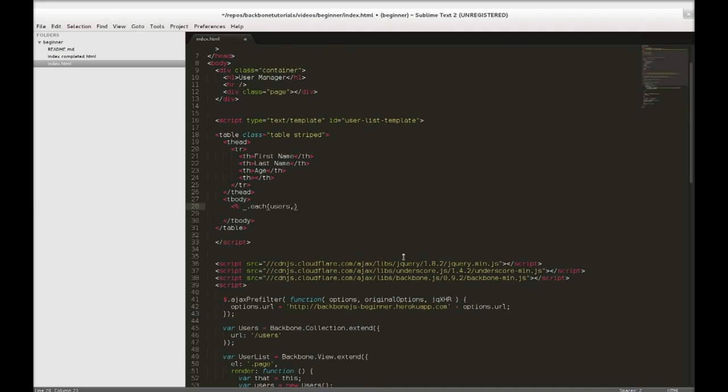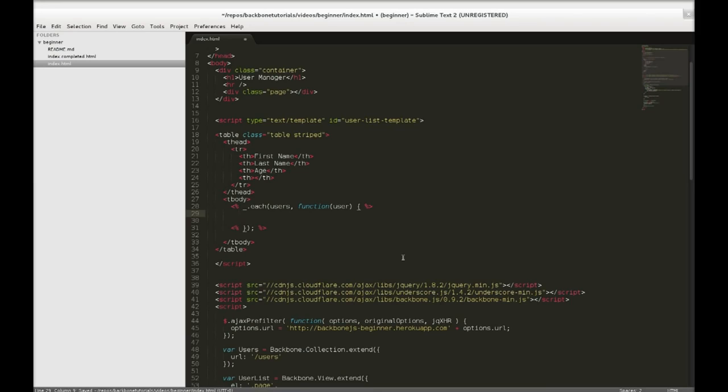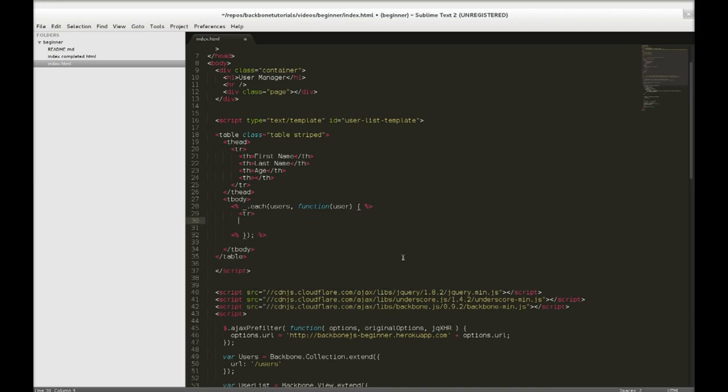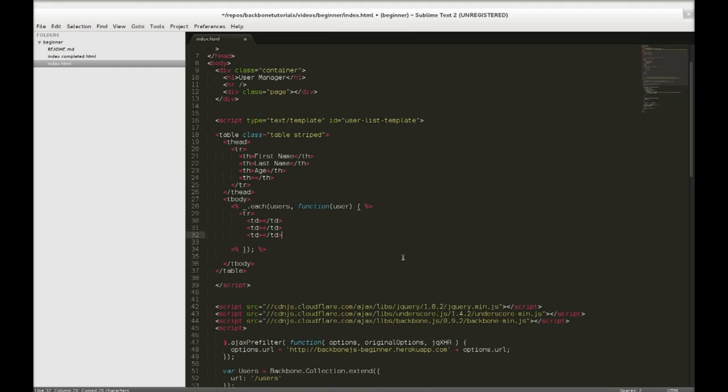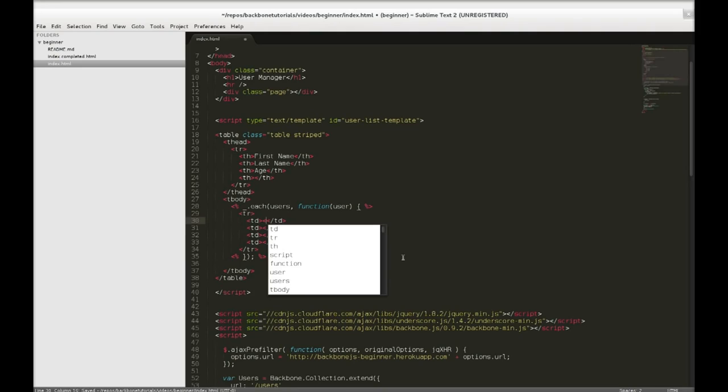So for each users, let's loop through them and run a function over them. This actually exposes the user variable for us to use programmatically, anything inside. And that's how you loop over a collection in underscore. So we're going to create a tr element, a td element. We're going to have 4 of those, and a closing tr element. Cool.